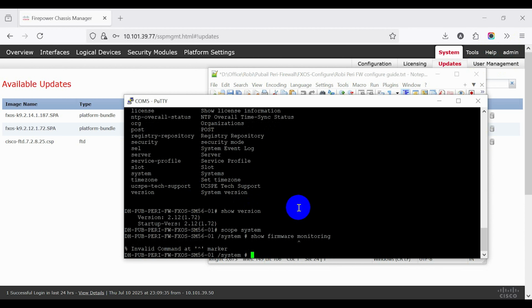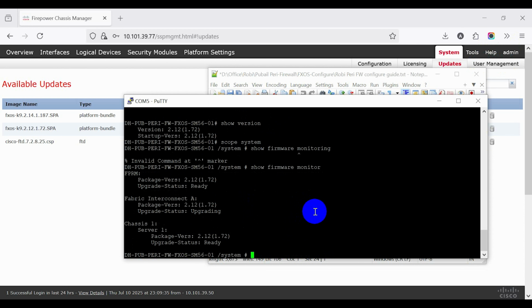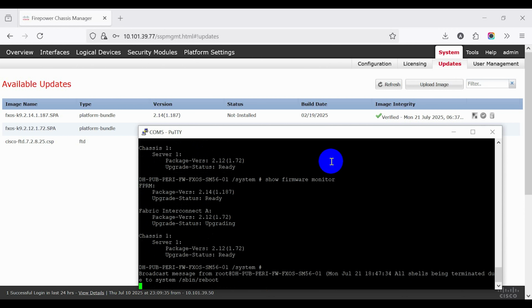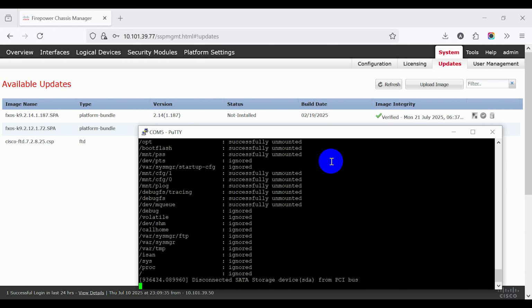Scope System, then show Firmware Monitor for monitoring the update process. You can see which module is updating. When the update finishes, the reboot process starts. It takes 15 minutes.